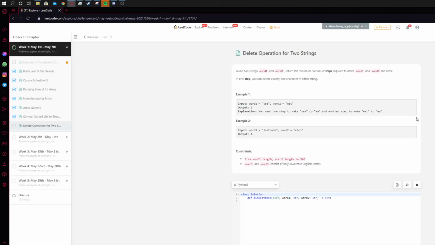Delete operation for two strings. Given two strings, word one and word two, return the minimum number of steps required to make word one and word two the same. In one step, you can delete exactly one character from either string. Okay, yeah, very simple question. The algorithm is probably what's super difficult.